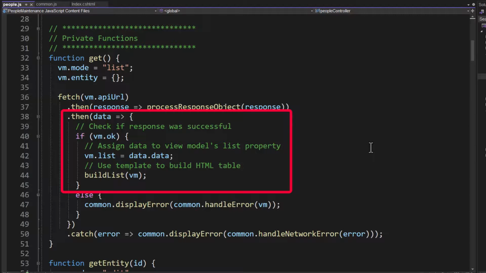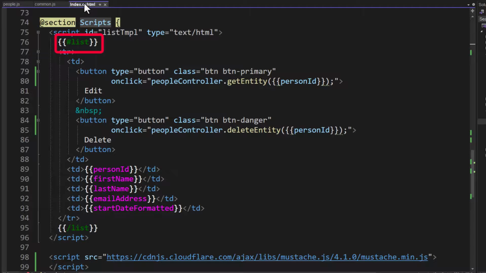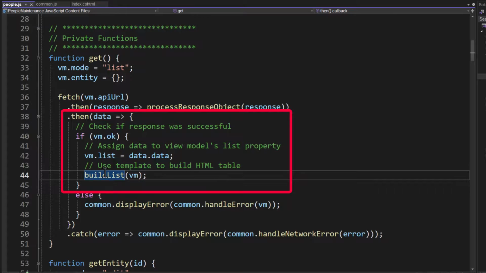So when we get that response back, it now passes that to the data property in that second then. We then check to see if the view model is .ok. If it is, great, we know we got data. So now we can take the data.data, because remember, we're passing the list of people objects in the data property, and we're going to take that and assign it to viewModel.list. Why viewModel.list? Well, if we go back over to Index.cshtml, on line 76, this template is looking for a list property. So those must match. Then we call build list.